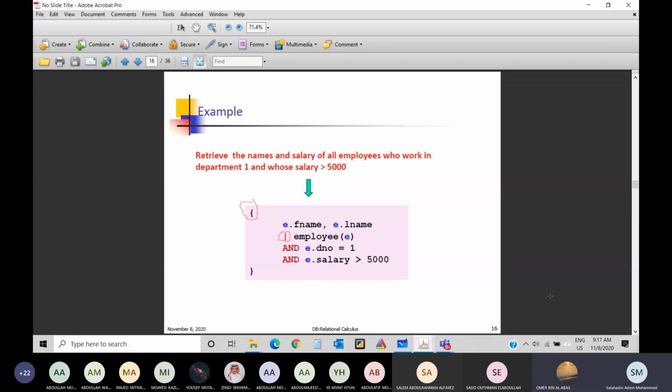But to tell you frankly, I did my PhD in databases. I never used the relational calculus. I used relational algebra a lot, but not relational calculus. But it's a possibility. You might use it depending on what problems you are solving when you are doing your PhD or master's.